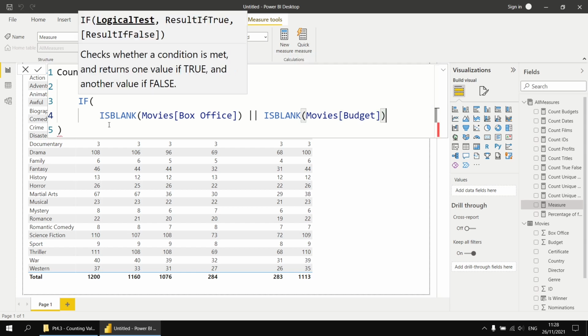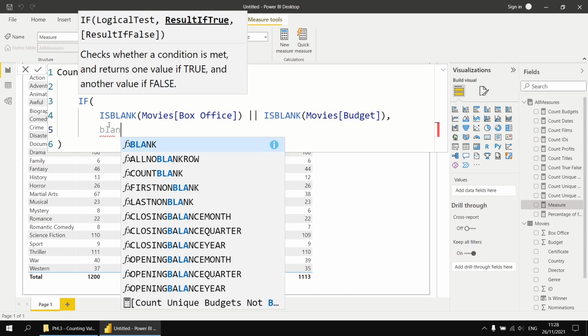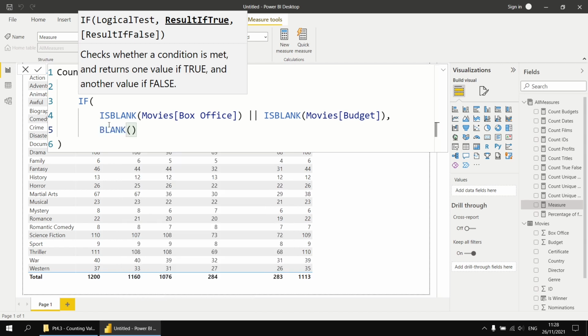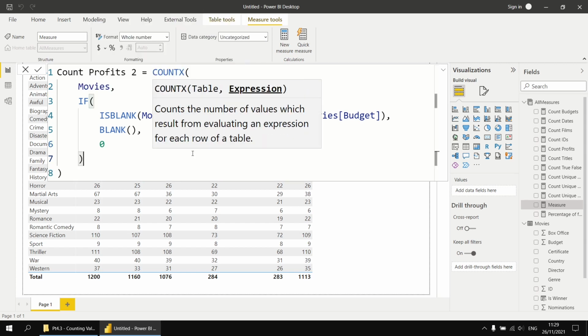So if either of those two conditions are true, I want my IF function to return a blank. So I'll enter a comma at the end of the logical test and then refer to the BLANK function to return a blank value. So we know already that the COUNTX function won't count blanks. Otherwise, if both box office and budget have been filled in, I want to return a value that will be counted. Now it doesn't really matter what that value is, anything at all will do. I'm just going to enter a zero. And it's simply going to count the number of zero values when both box office and budget are filled in. I'll then close the round brackets for the IF function.